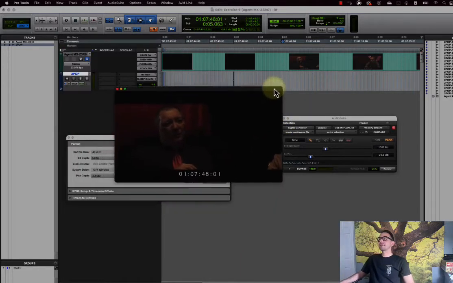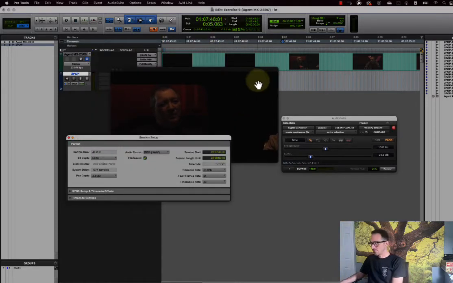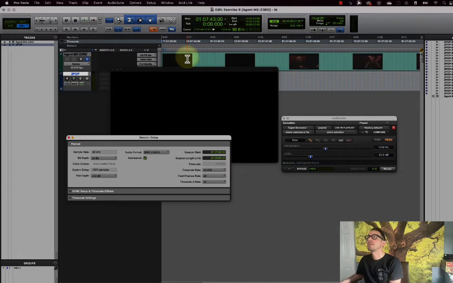Now look. What's happened is, look at the timecode clock, 107:48:01. Look where we are in the session, 107:48:01. Hit return to go to the beginning of the session. We are starting at 107:43.